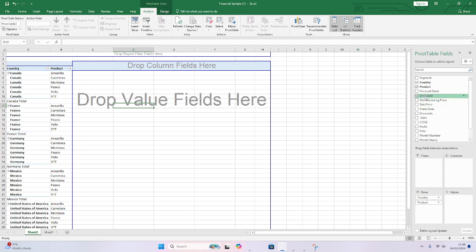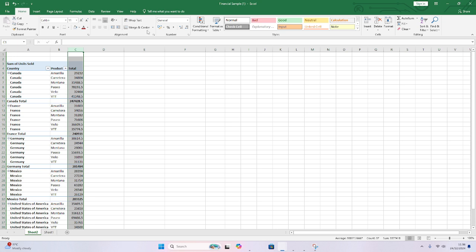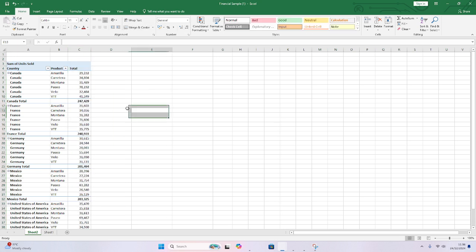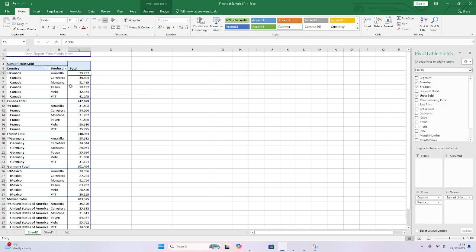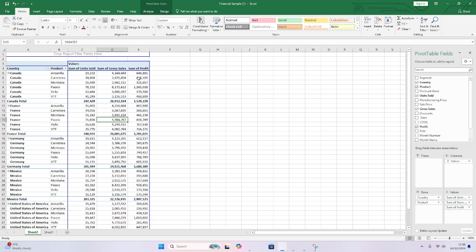So let's just go in here, basic view: country, product, and then count of units sold. Now, if I just click back in the pivot table, the field list will appear on the right. Now, let's add another value field. So let's look at gross sales and profit here.